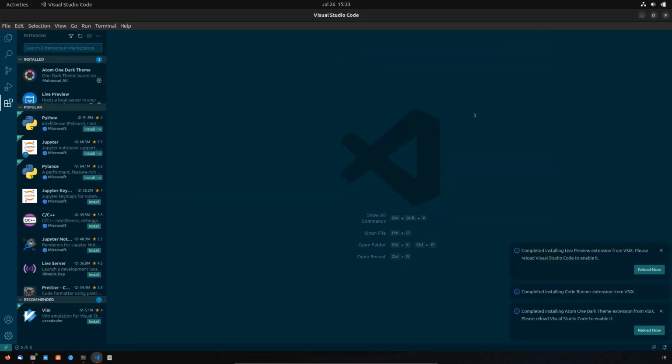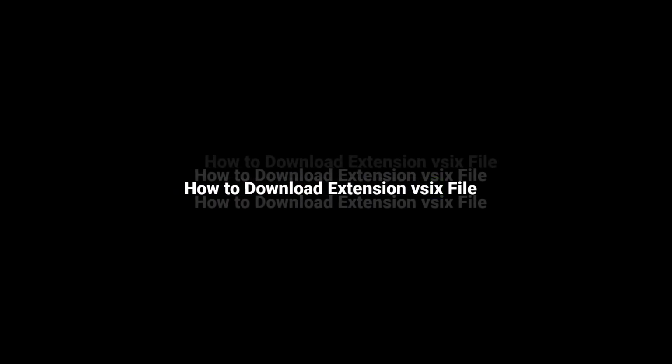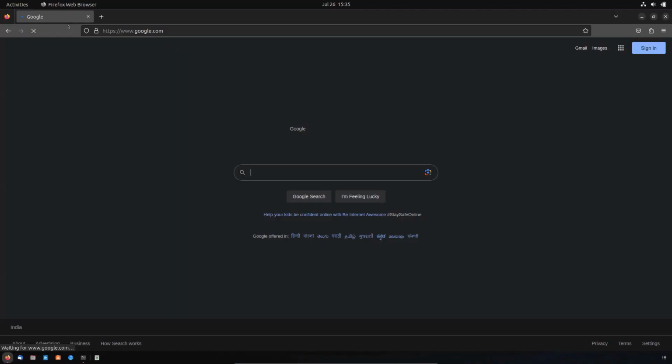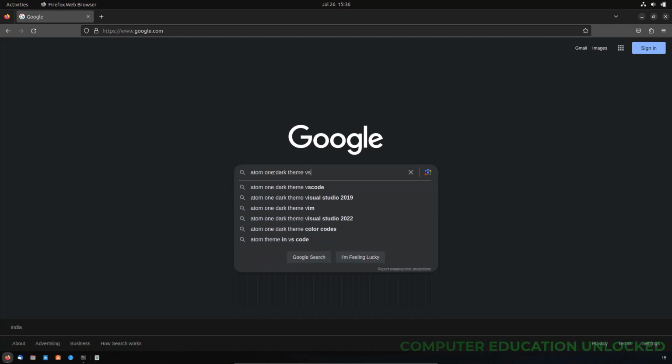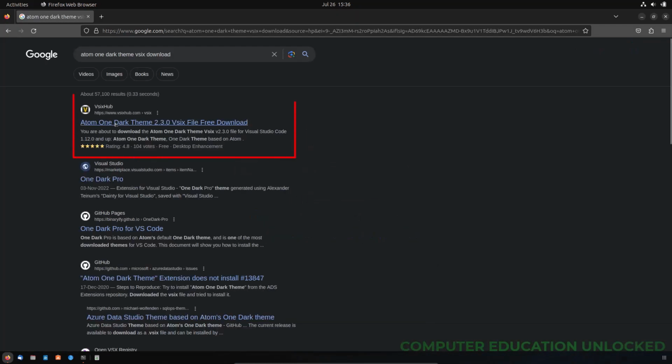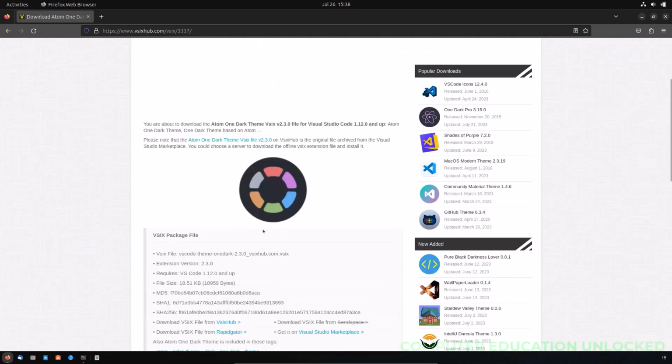Installed extensions are shown in Installed menu. How to download VSIX files is shown as an example. I am searching by typing Atom One Dark Theme Download. I will open the first site.